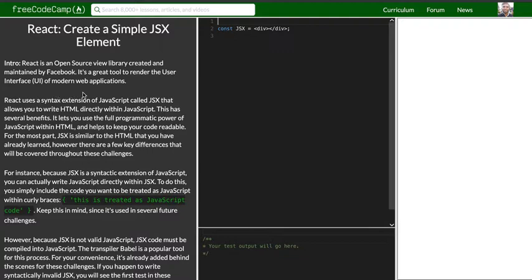React uses a syntax extension of JavaScript called JSX that allows you to write HTML directly with JavaScript. This has several benefits. It lets you use the full programmatic power of JavaScript within HTML and helps you keep your code readable. For the most part, JSX is similar to the HTML that you have already learned. However, there are a few key differences that will be covered throughout these challenges.